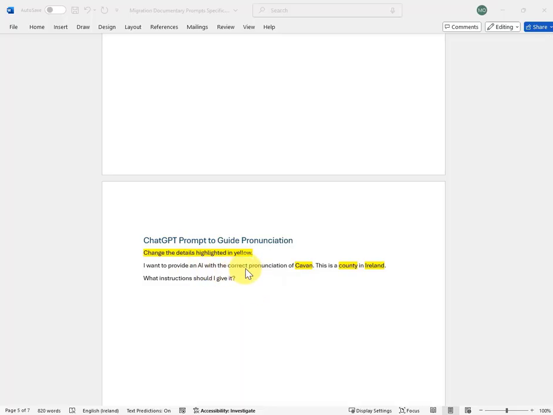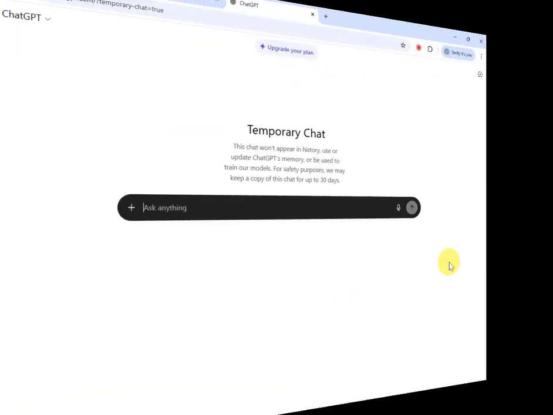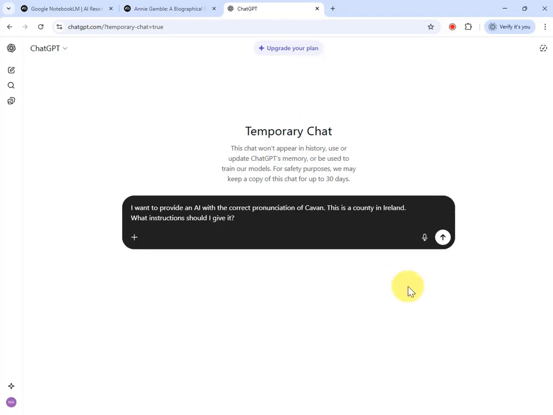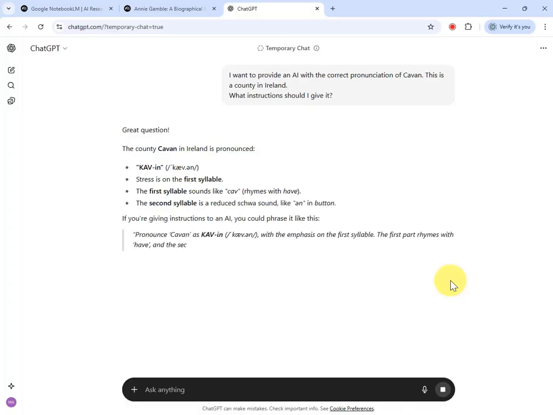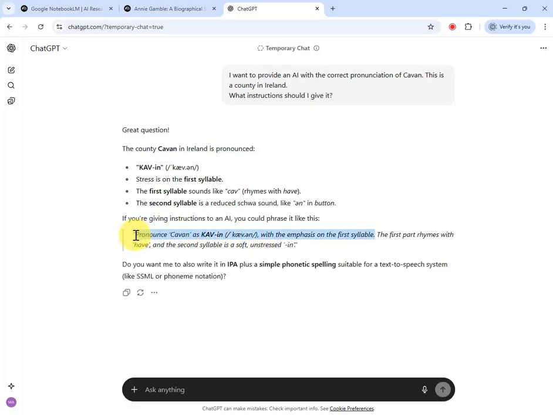I want to provide an AI with the correct pronunciation of Cavan and then just give it context to say that this is a county in Ireland, because the word could be a different pronunciation in some other context. So I'll copy this, Control C, over to ChatGPT, paste, and submit. And this is why I wanted the instructions from ChatGPT, because it is giving me the phonetic instructions.